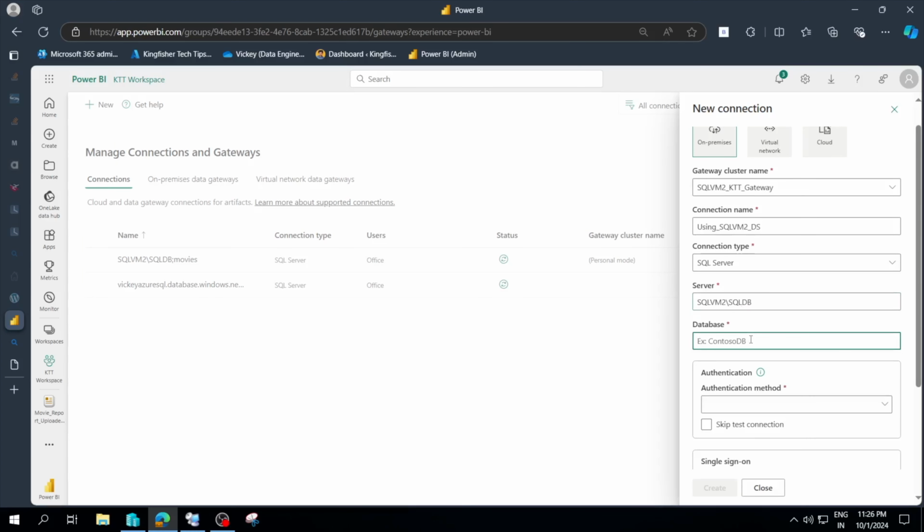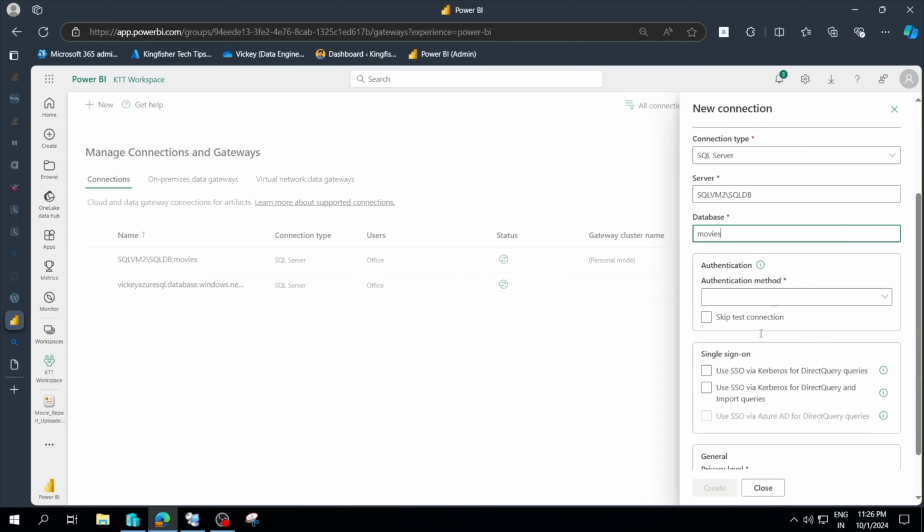So I've given the server name. Now I have to give the database name. So database name is movies, and as you can see, I can see it here, that is the reason I'm able to put it here. Once this is done, what you have to do is select the authentication type, authentication mode. So we have basic, Windows, OAuth 2 and service principal. I don't think we should be getting into service principal. This is a completely different topic. So we'll talk about basic, Windows and OAuth 2.